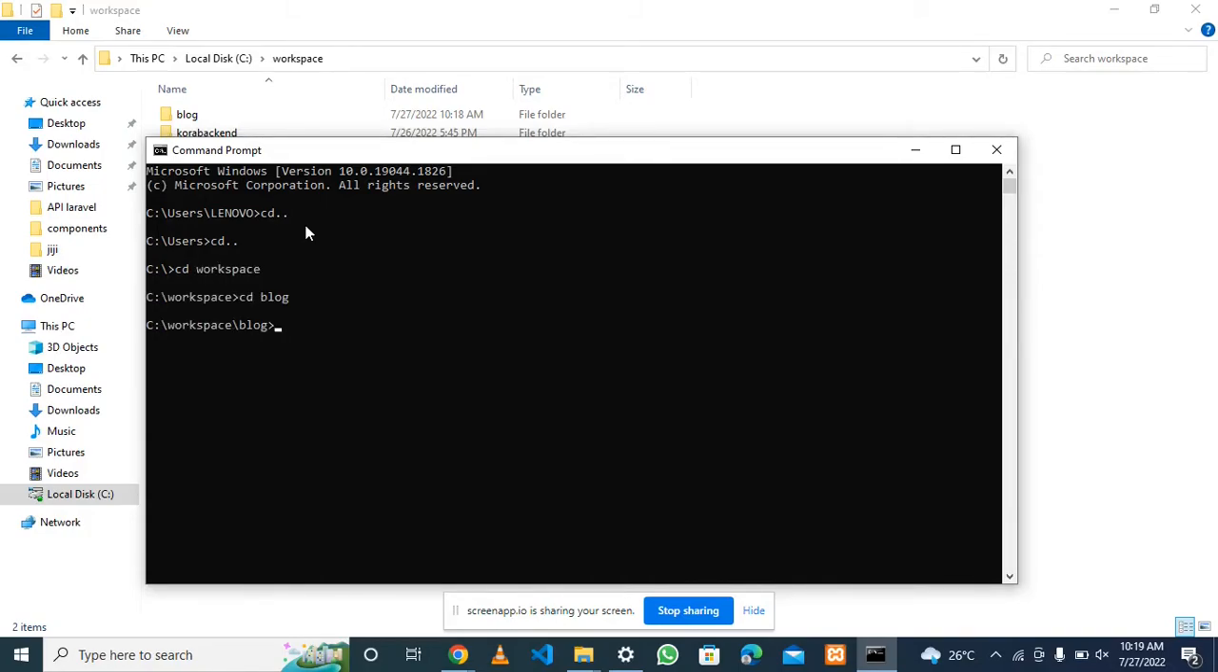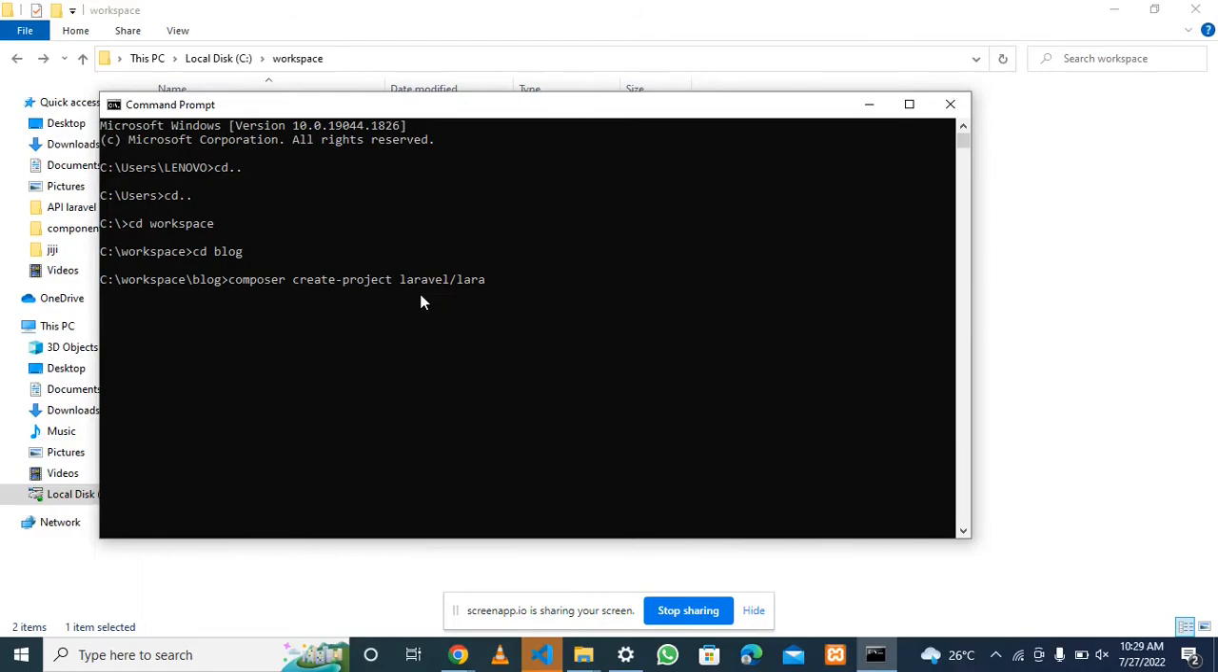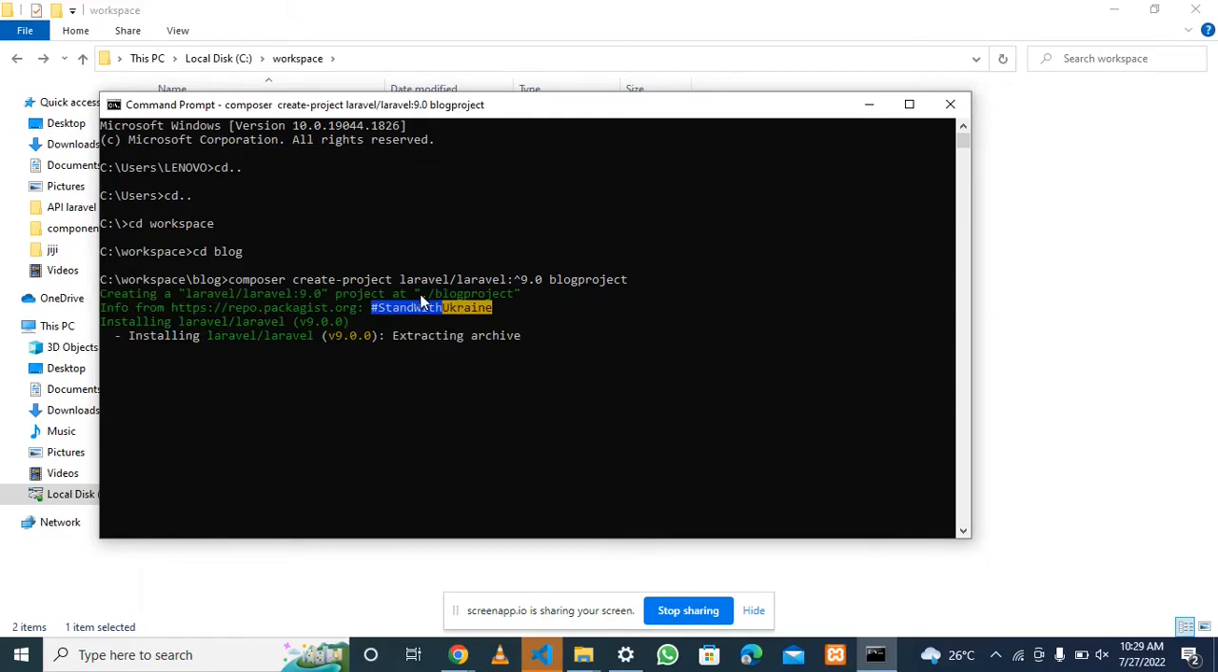Having done that, I can now say composer create-project laravel/laravel ^9.0, and let me call the project name blog-project, and I hit the enter key. As you can see, our Laravel 9.0 project is being created using Composer.